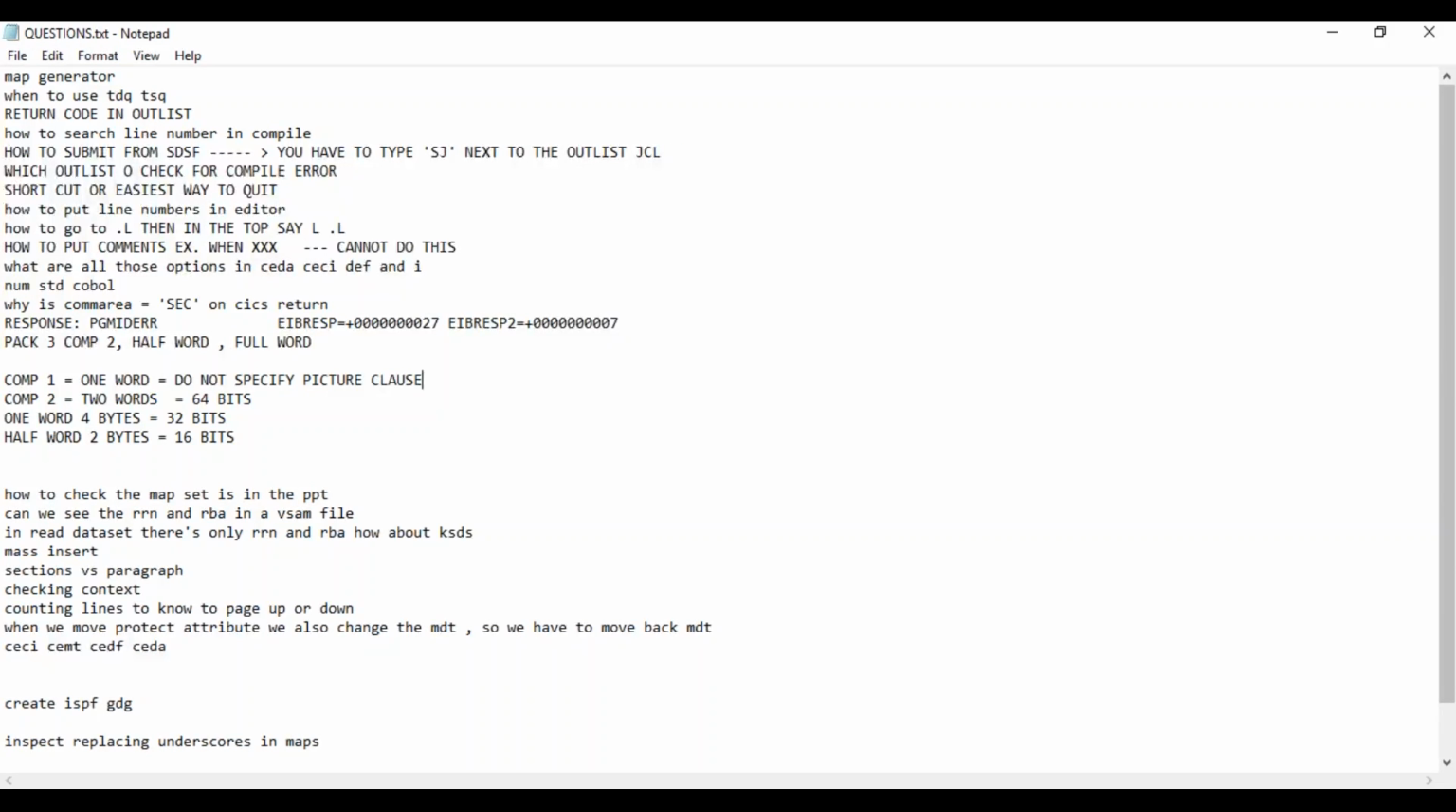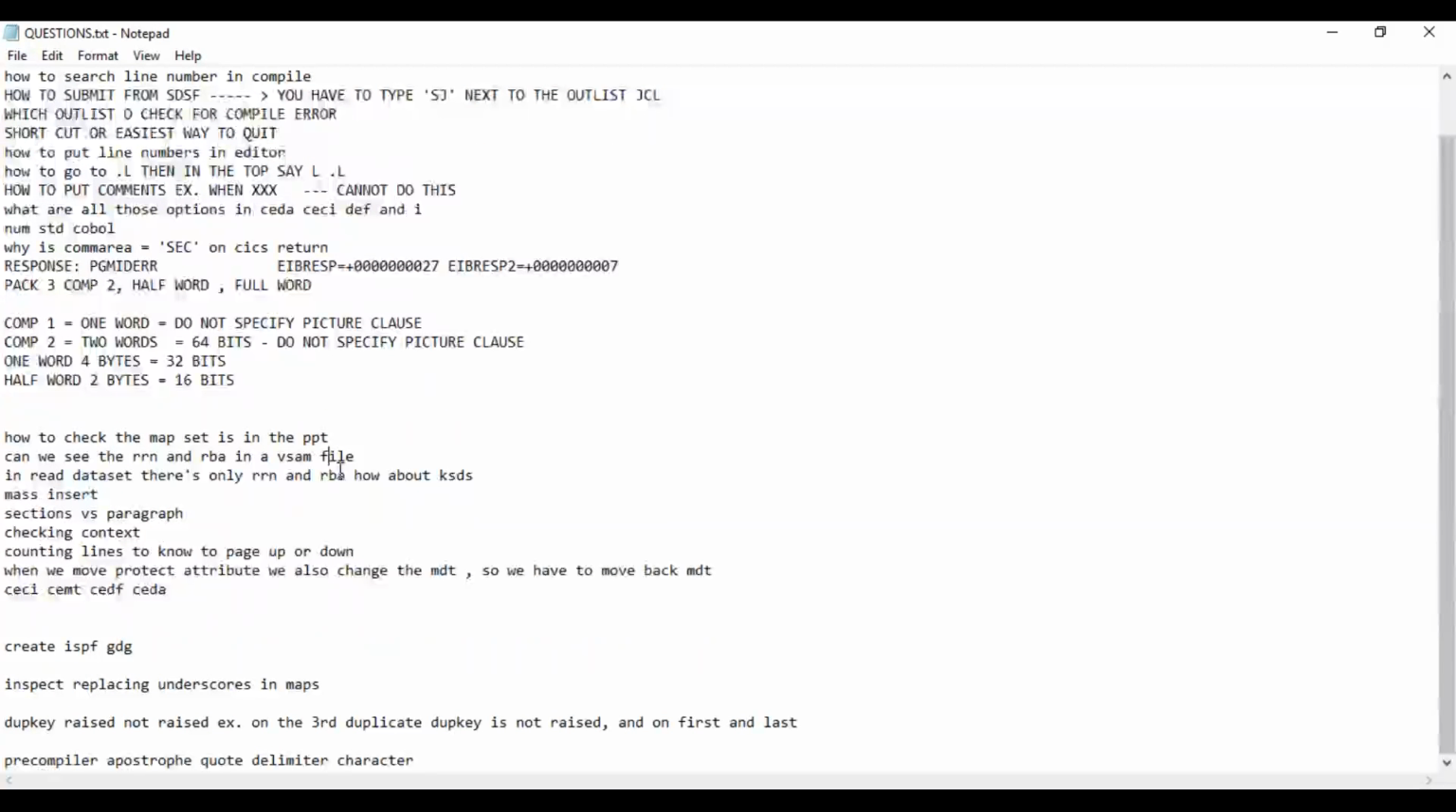Both comp1 and comp2 also. Why? Because you are reserving one word or 2 words. Whatever memory is there, it will occupy the whole memory. So do not give picture class for that. Okay.